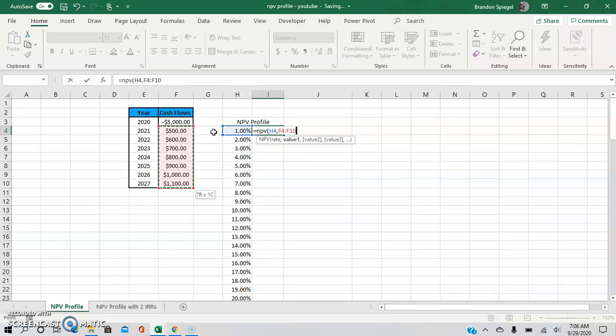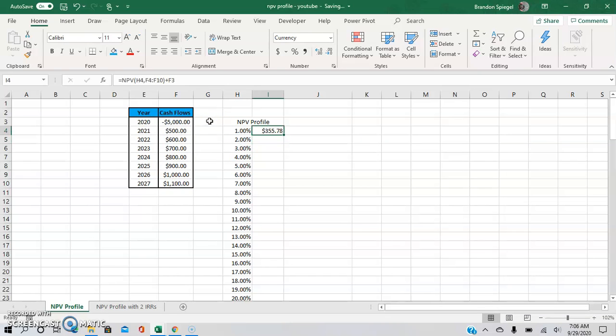This is not the same for the XNPV function, because with the XNPV function you can just grab the cash flows. With the NPV function, you have to grab the inflows and then add the outflows at the end. So get that, and then add the $5,000 outflow. As you can see, the net present value at 1% is $355.